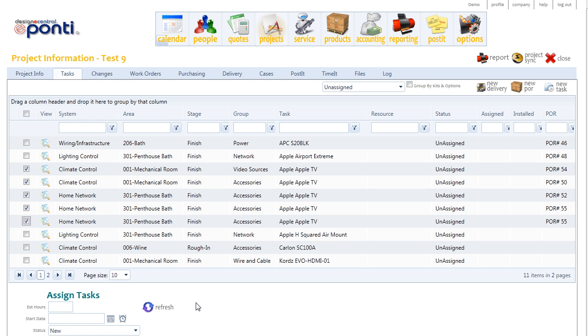So that gave you a quick overview of Design Central's ePonti case study about exchange transfer.